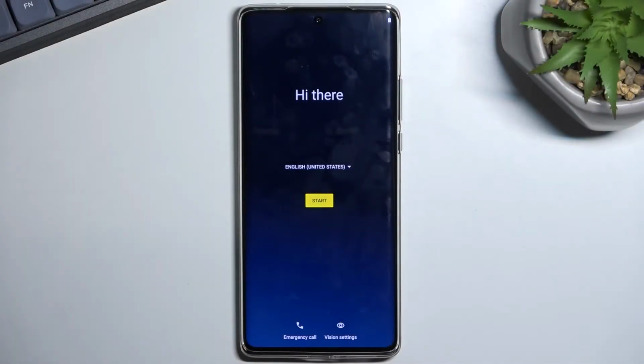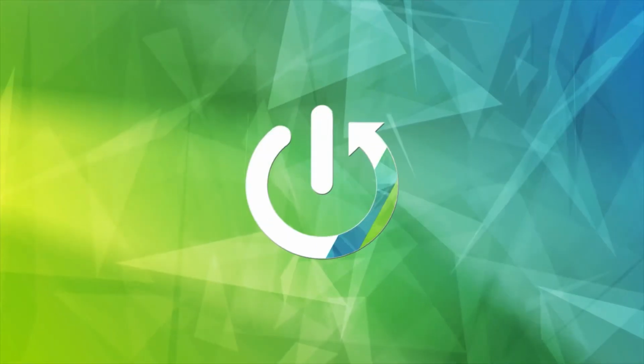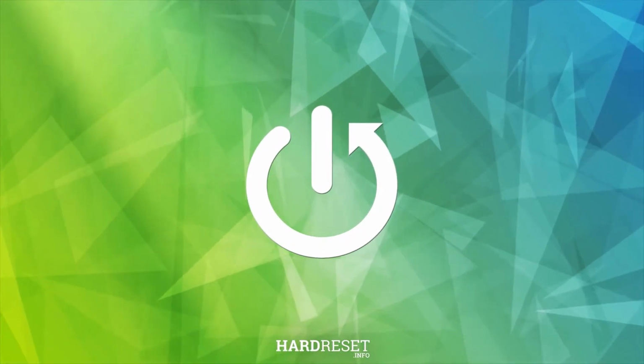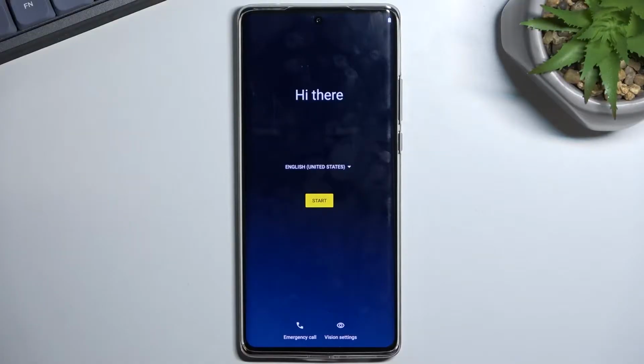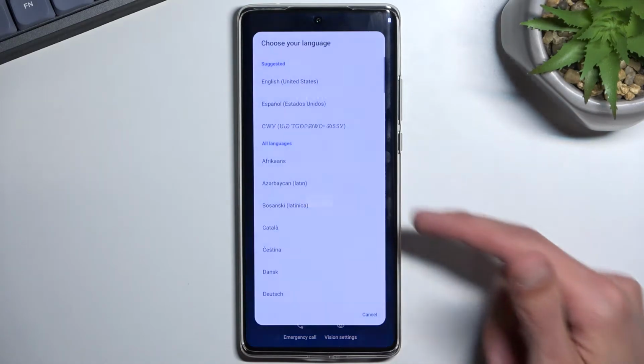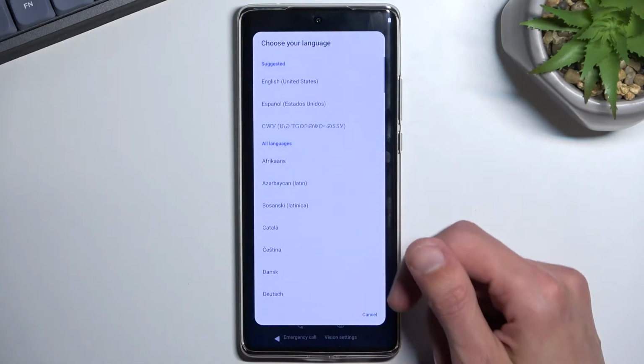Welcome. In front of me is a Motorola Edge 30 Ultra, and today I'll show you how you can go through the setup process of this phone. And when you put it up for the first time, you should be presented with the welcoming screen like this one. So select your desired language from here, from the drop-down list.